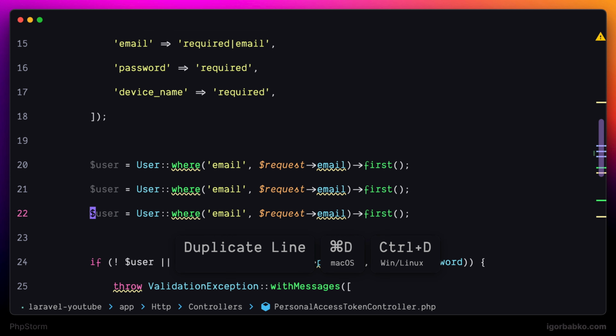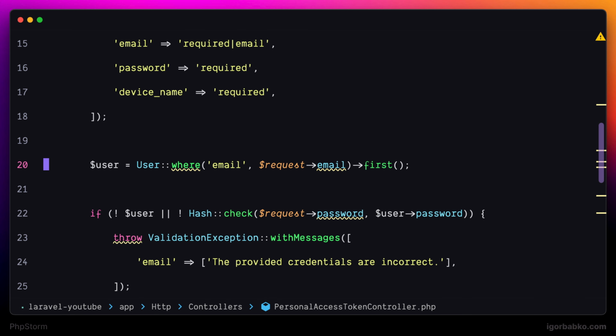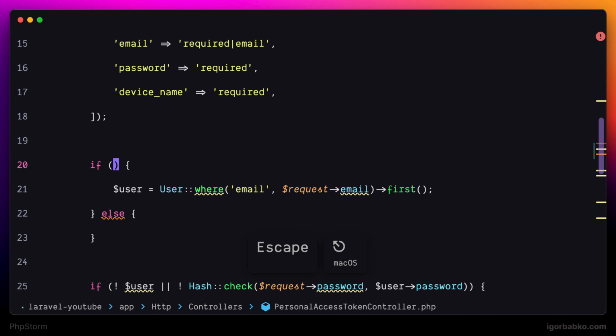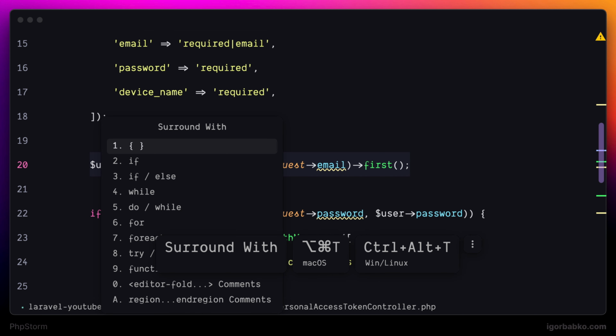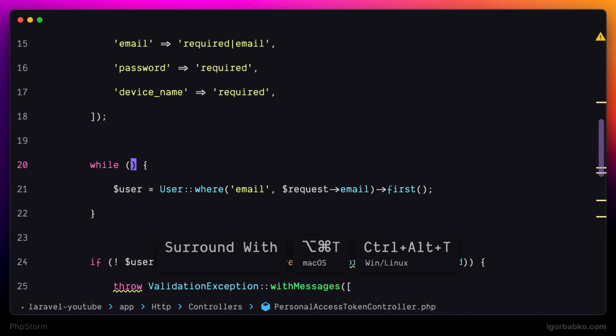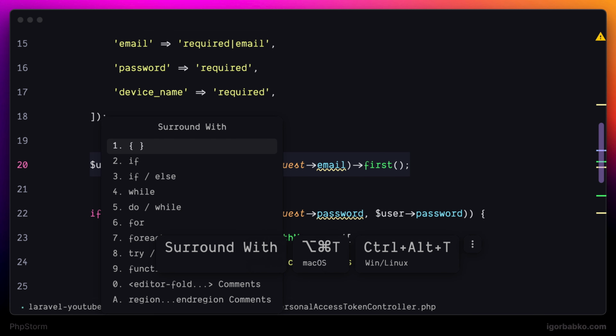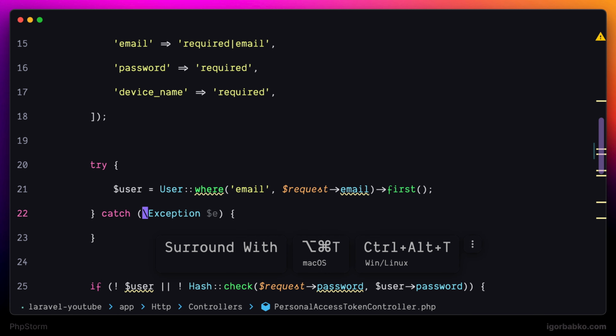Then to quickly wrap a certain statement into some block, we need to press Option-Command-T. We'll get such a list where we can choose which block we want to surround the current statement with. As you can see from here, we can quickly create an if conditional block, while and for loops, or try-catch blocks to handle exceptions.